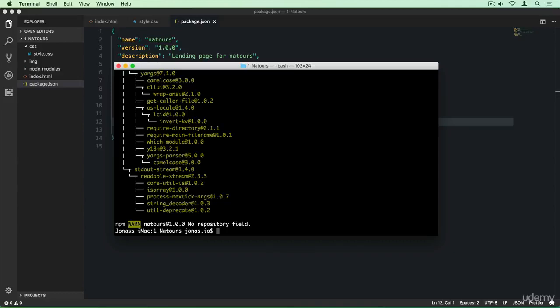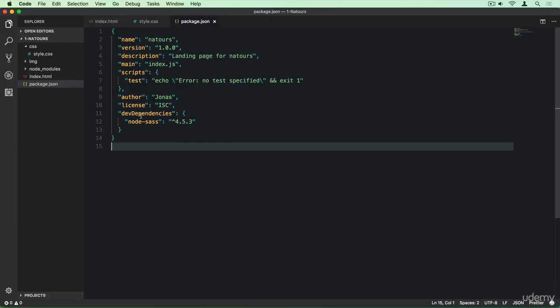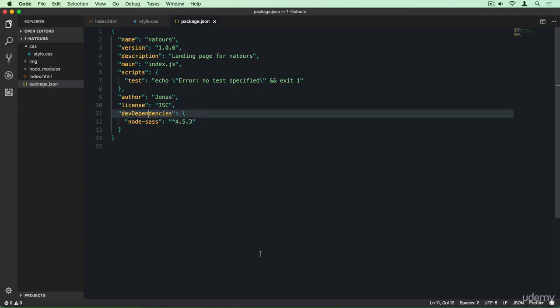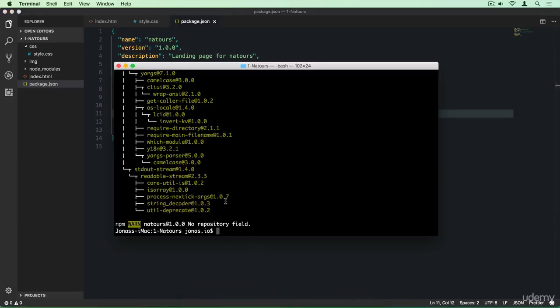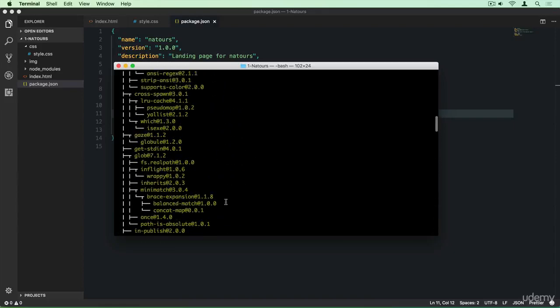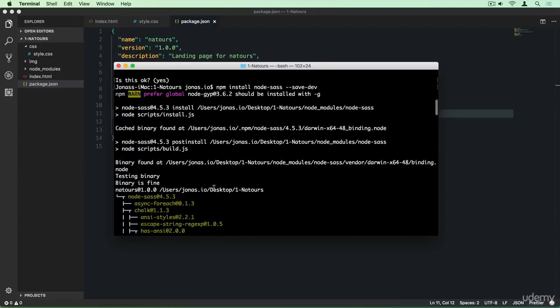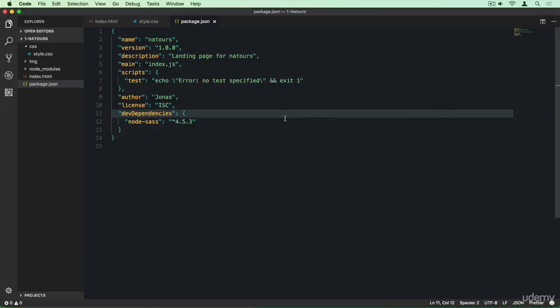So let's now take a look at the package.json file. And here you see, this is now listed as a dev dependency here, right? So Node Sass is the one that we just installed, on version 4.5.3, and it's listed as a dev dependency. That's because we specified, as I was telling you, this, where do we have it now? Here it is. So here, this --save-dev option, okay? So this is like an option that we specify. And we said save-dev, and so it's now installed as a dev dependency, okay?